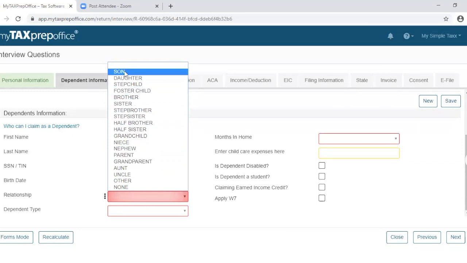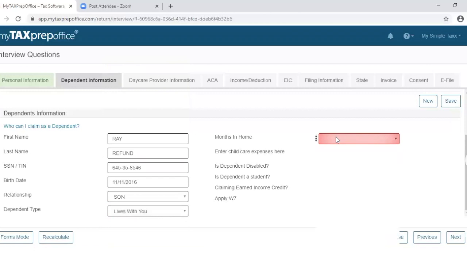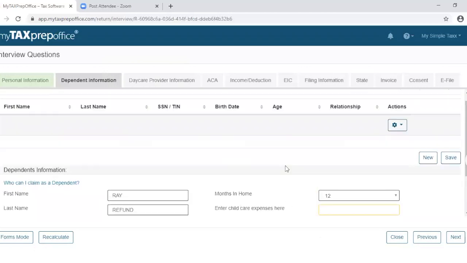So we're going to put this as his son, dependent type. His son lives with him. And how many months in the home? Like I said, you have to care for that person and they have to reside with you more than half the year. So we're going to say his son stayed with him for the entire year. All right. These questions here, his son is not disabled, he's not a student. When they say student, they mean college, okay, anything after high school. So we're going to say claiming earned income credit, of course. So, okay, we're done with that information.